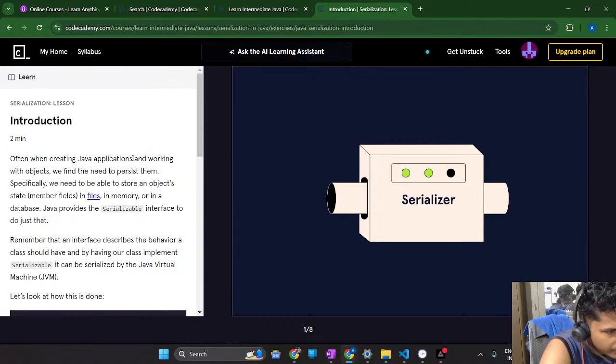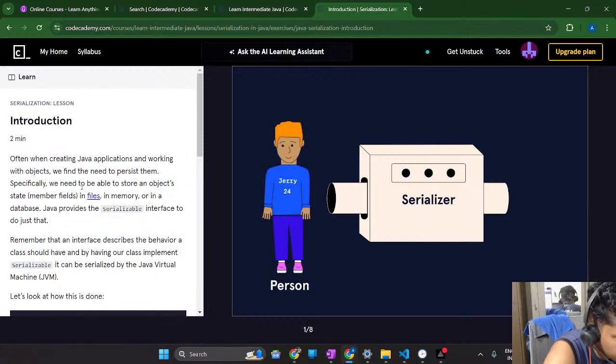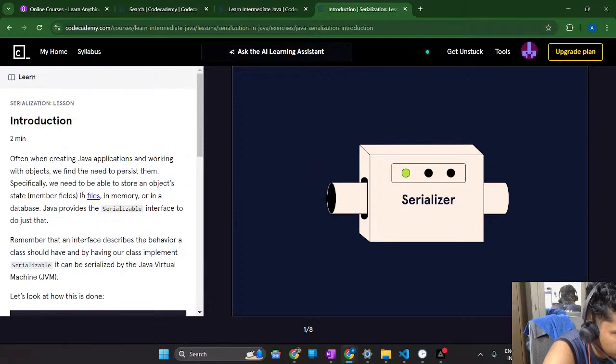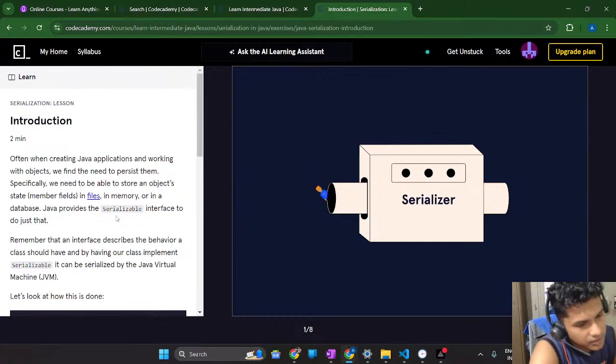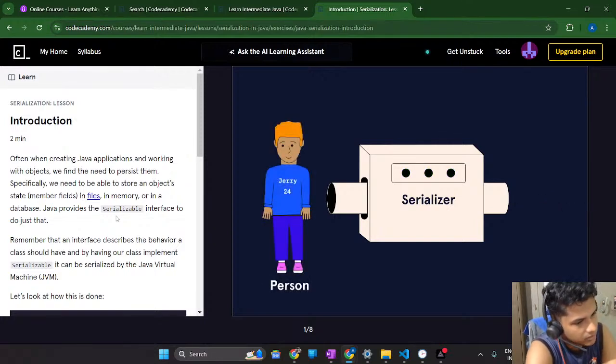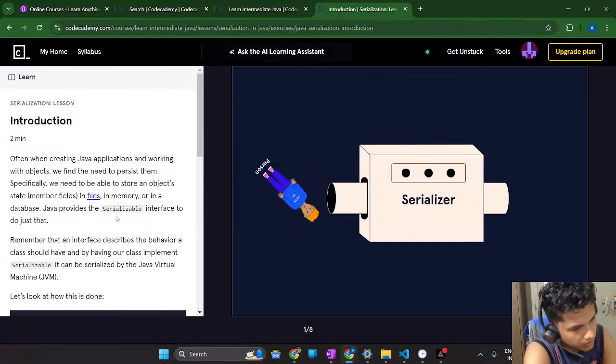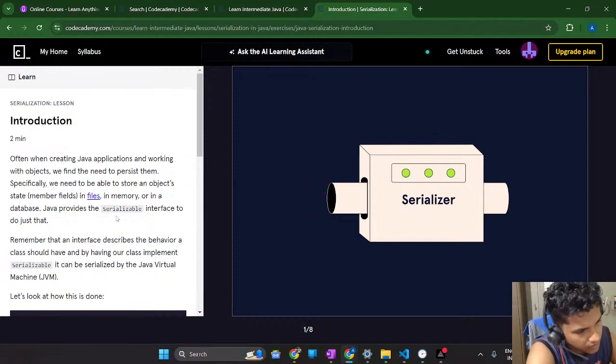Often, when creating a Java application and working with objects, we find the need to persist them. Specifically, we need to be able to store an object's state, its member fields, in a file, in memory, or in a database. Java provides the Serializable interface to do just that. Remember that an interface describes the behavior a class should have, and by having our class implement Serializable, it can be serialized by the Java Virtual Machine.